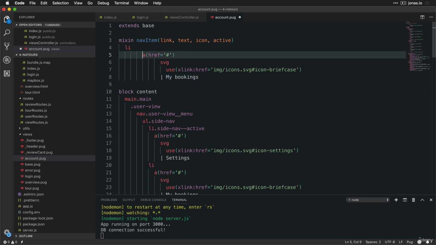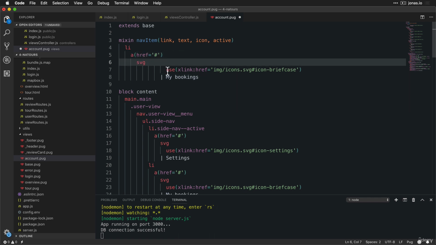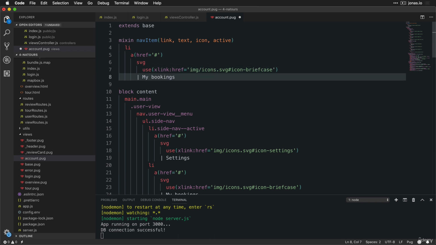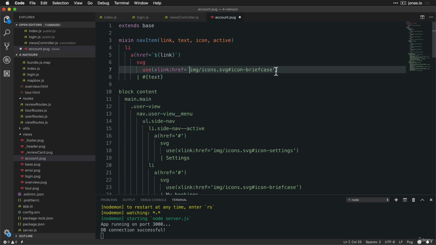So now we need to fix the indentation here. And then pass in our data. Next is the text. So this, of course, at this point is nothing new. So I'm doing it pretty quickly here, right? So icon, and then the name of the icon that we pass in. So just like we did it before. And then finally, this active here, remember, will be either true or false.